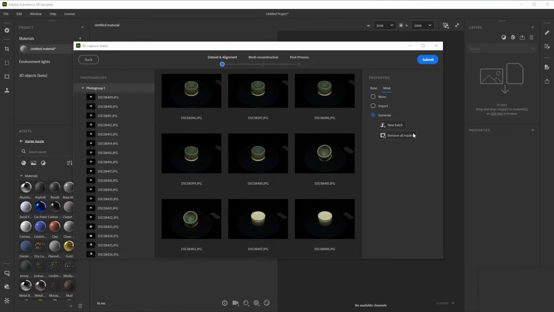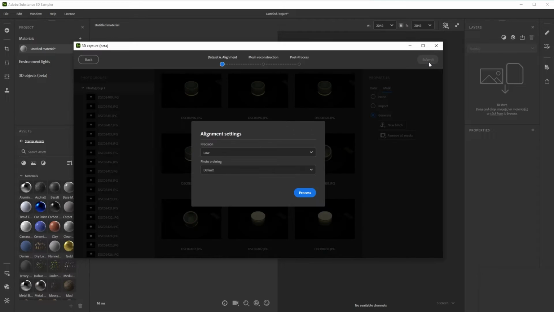With correct masks, you're ready to move on to alignment. Press the blue Submit button in the top right. You'll get two options: precision and photo ordering. Precision can improve the alignment. It's best to start at low, and if you get failed photos, try again with high.